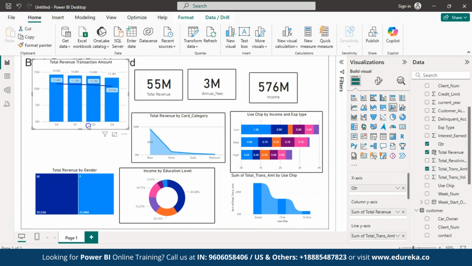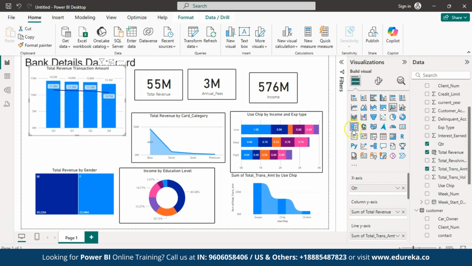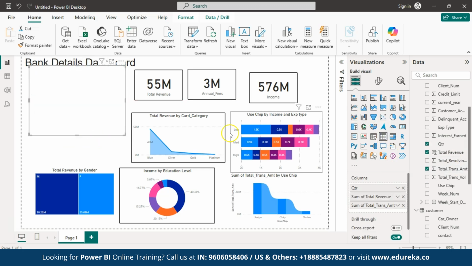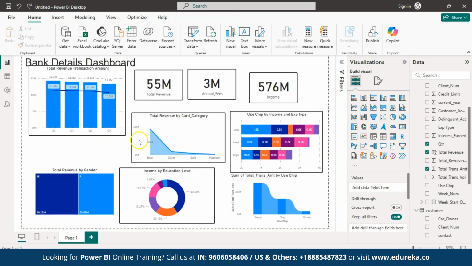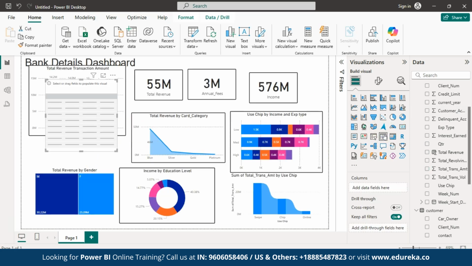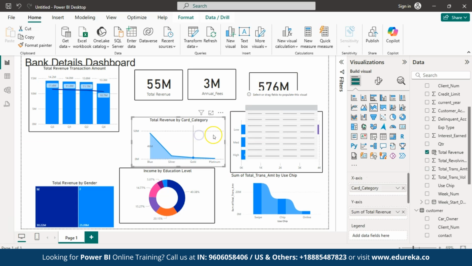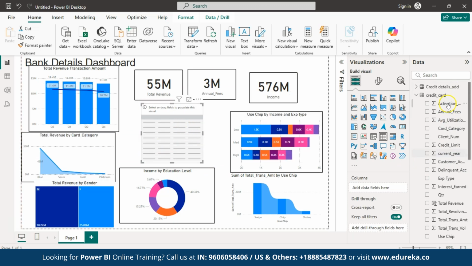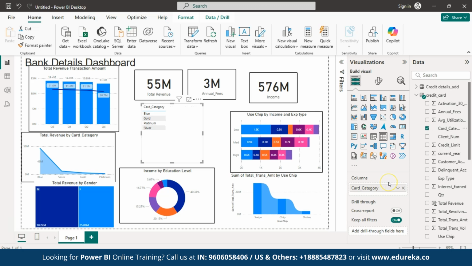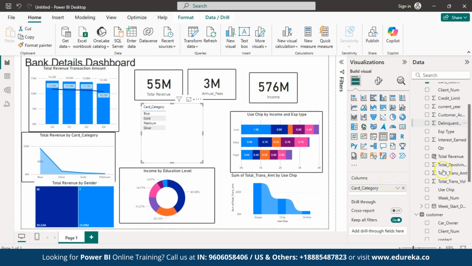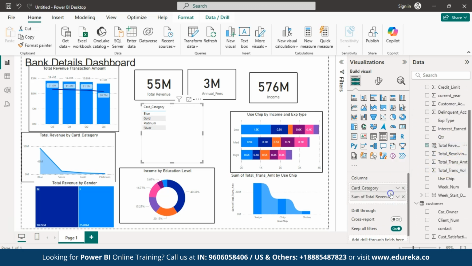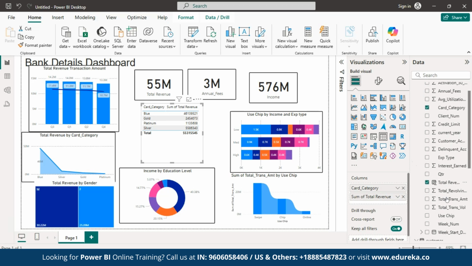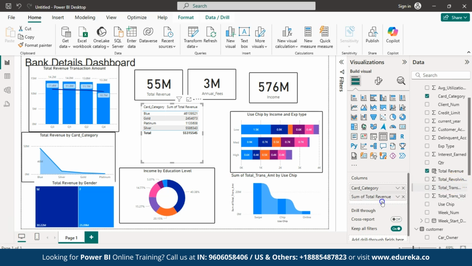So now let us add another chart, which is the table chart. So here we have the table chart. So let's select the table chart. So in this table, we are going to present the card category. So we are going to present the card category details and then the total revenue. Along with this, we are also adding the total transaction amount. Okay. So the table is ready.